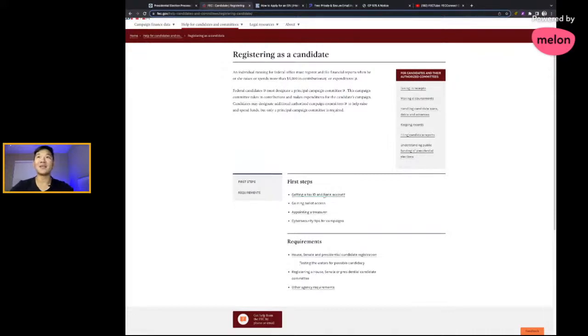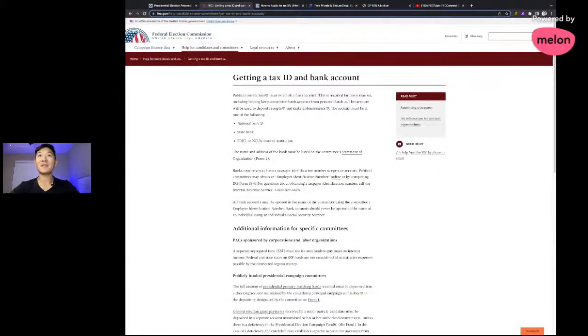And the first link tells you to get a tax ID and bank account. Now, if you go here, it tells you a bunch of rules, like the account must be a national bank, FDIC insured institution. And then the first available link you see is that the bank must be listed on the statement of organization. Now, if you're talking about getting a tax ID and bank account, why does it direct you to the first form? Well, for now, just to not get you confused, I would say to skip it and get yourself an EIN number, an employer identification number. And luckily, they give you a link here or a form here.